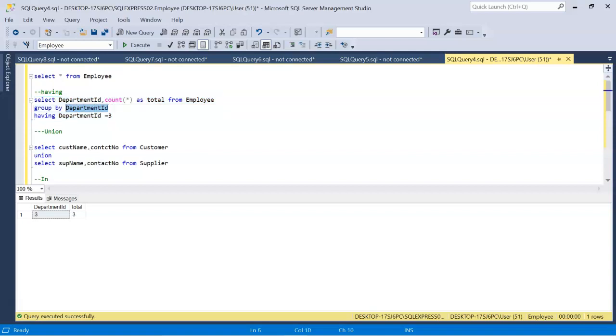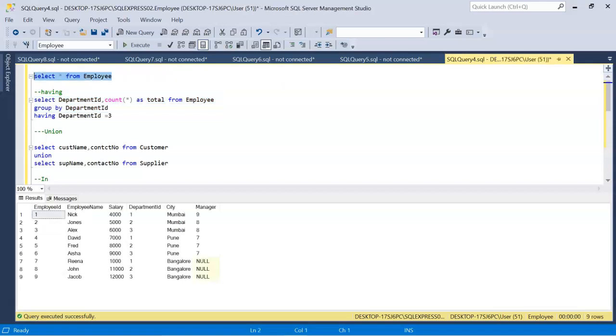If we don't use the having, we'll get the total number of employees of the different departments. So this is the employee table, as you can see. In all the departments there are 3 records.